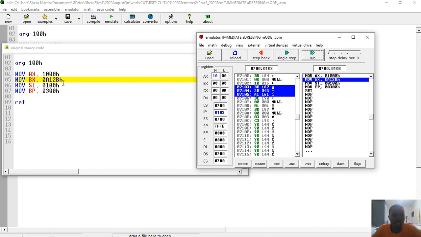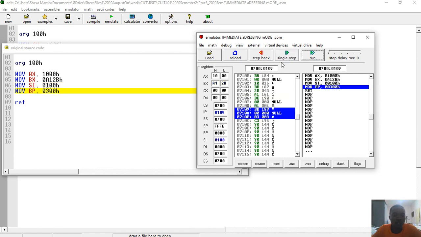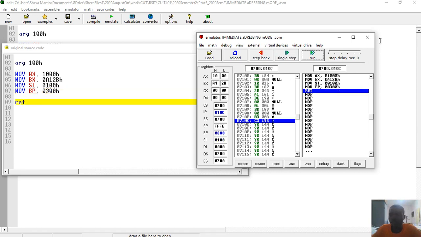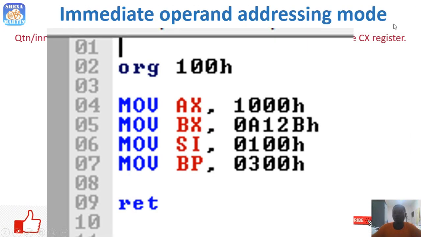Now we are moving this value to BX. I've given you an example which uses hexadecimal values so that you can actually see the values moving into these registers. Then A12B is moved into BX, 0100 we moved to SI, and this is SI 0100, and 0300 is being moved to BP, which is this one. Check the value that is to be moved there, 0300. Right, so that's our examples for moving an immediate value into registers.